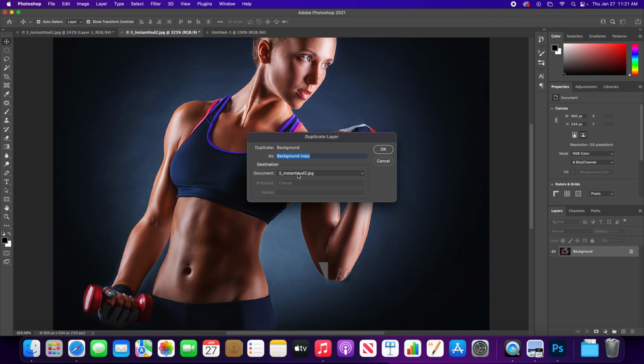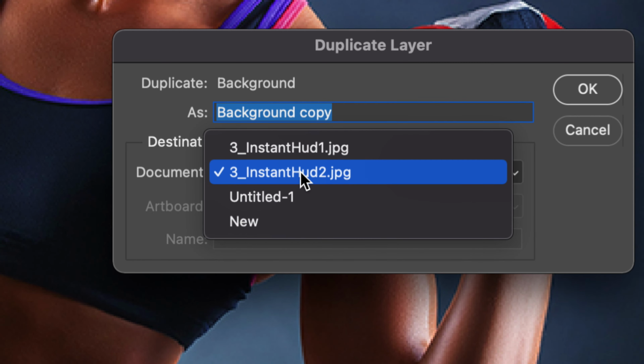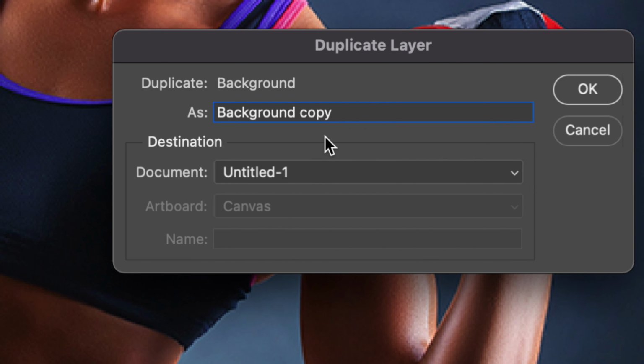But when I duplicate the layer, here in the destination we can decide where this is going to go. So many people don't even know that it's able to do this. We can duplicate out of any file that's open, and we can send it to any other open file or make a completely new file from it. So I'm going to go ahead and take that and send it over to that untitled one that I just made. So it's going to come up as that.